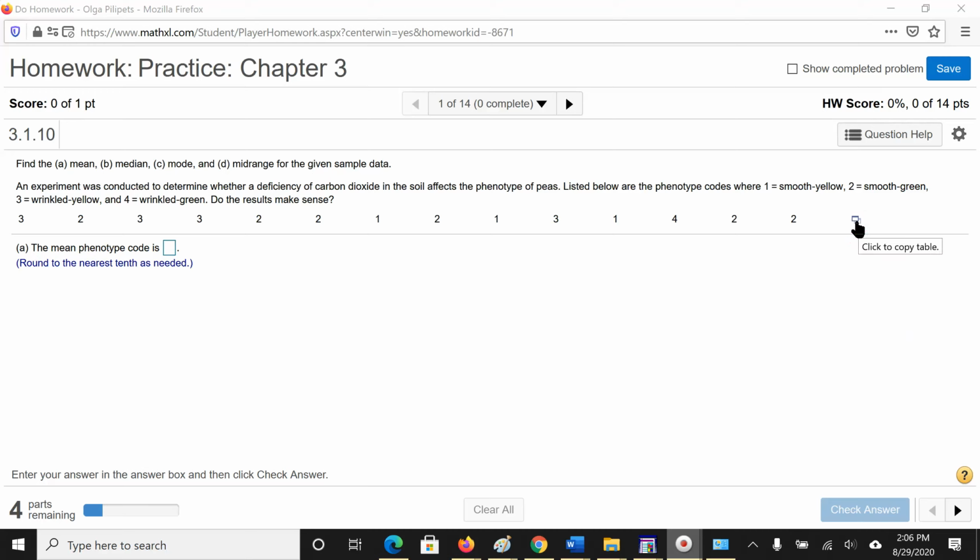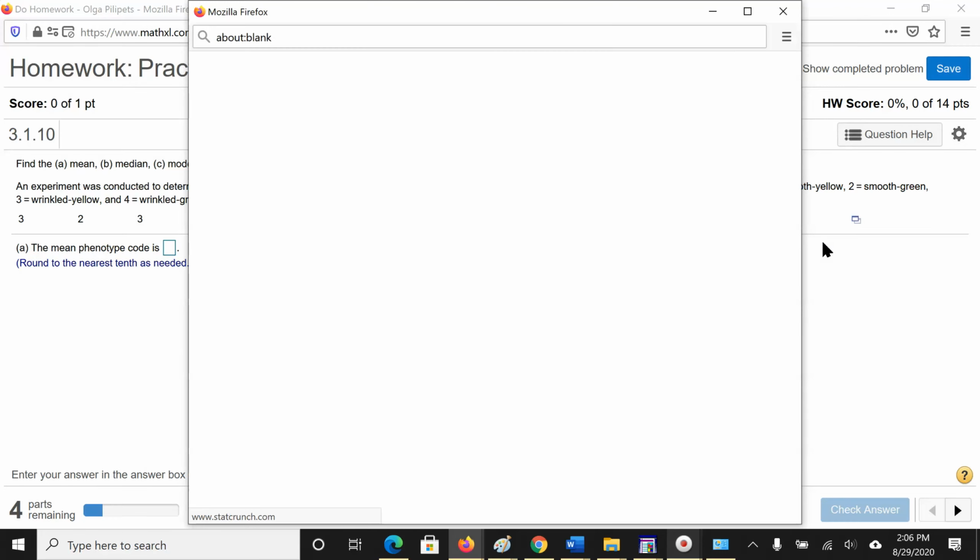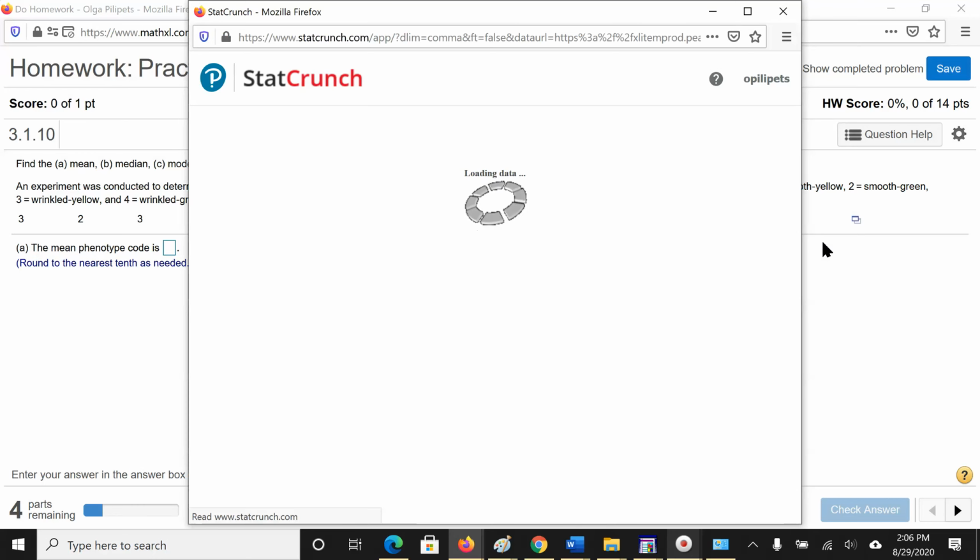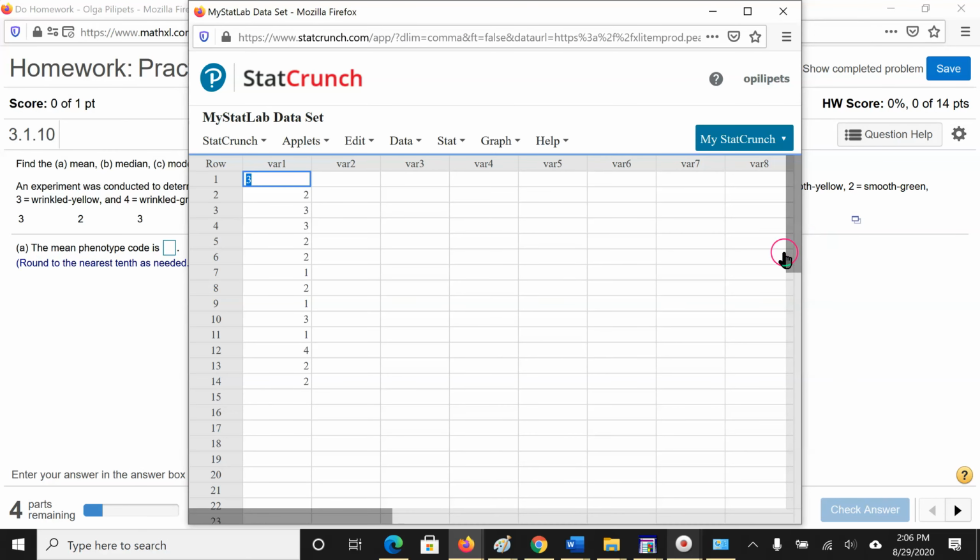Okay, so I'm in one of the homework problems right now, and I have this little window here that says click to copy table. So I'm gonna click on it, and it's gonna give me an option to either copy this data set to clipboard, or open in Excel, or open in StatCrunch. So I'm gonna open it in StatCrunch. Takes a second. Okay, here we are.